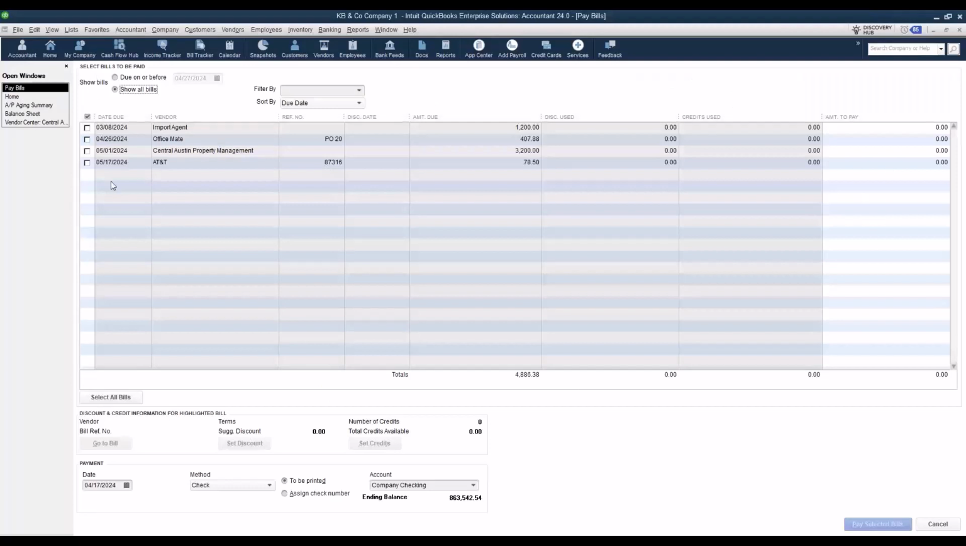When I click on Pay Bills, the list of my available bills is entered here. I can see that I have my AT&T bill right here, and I'm going to select to pay that. At the bottom section, I'm going to confirm my payment date. I'm going to confirm my payment method, which is either check or credit card. That can be a little confusing because what you're doing there is selecting whether you want to pay with a bank account or a credit card account.